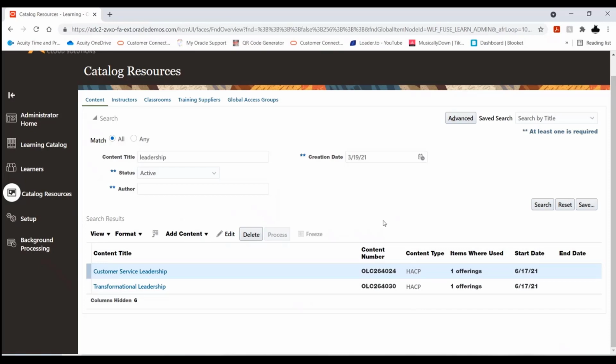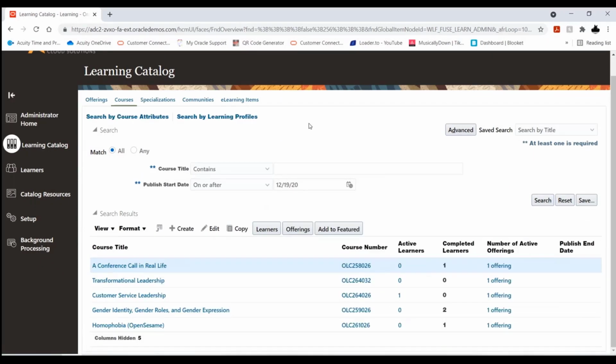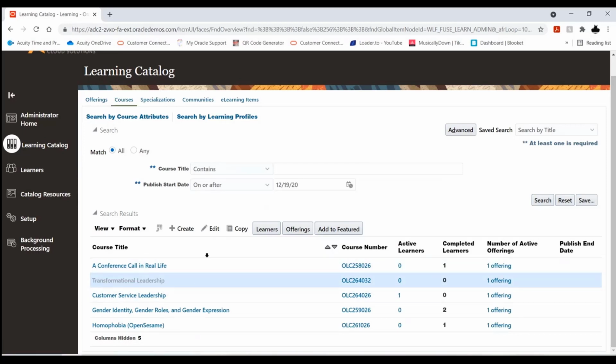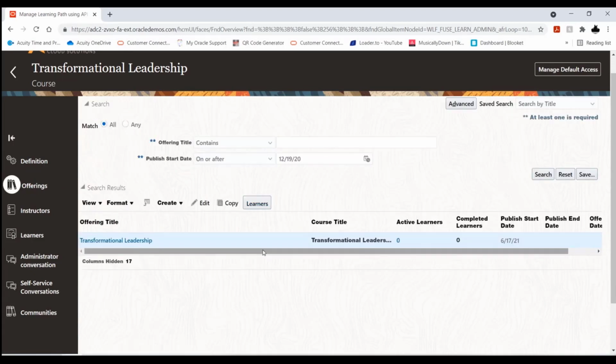Now, I described the additional administrative process that's automated through this import, and let's double check that too. Let's go to Learning Catalog, and let's go to Courses first. And there they are right there. I don't even need to search. Transformational leadership, customer service leadership. And if I wanted to take a look at the offerings, I can look at the offerings here, or I can go individually. So I can click on transformational leadership, make sure the offering was set up. So I'll click on offering for that, and there it is right there.